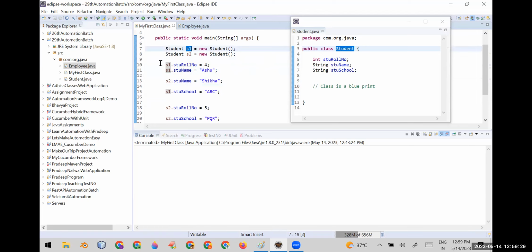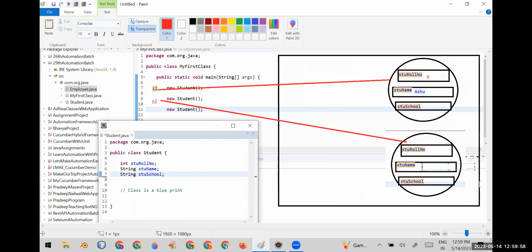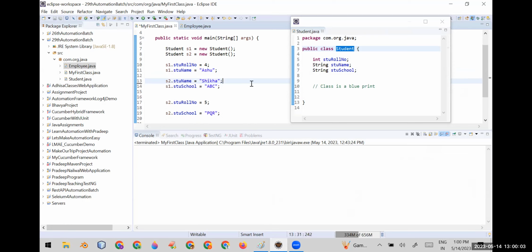First of all, if you try to execute the program again, it will create two objects. S1 roll number, where will 4 be saved? S1. Where will Ashu be saved? S1. And where will Sikha be saved? S2. It doesn't matter whether you write the code S1 before S2 or S1 after S2, because you have a reference. At any point of time, when you are referring to S2, it will go to the second one. Yes or no? Yes.